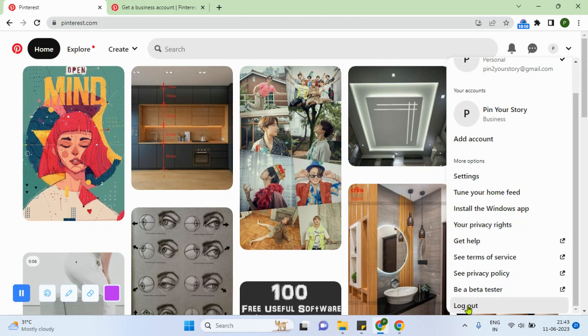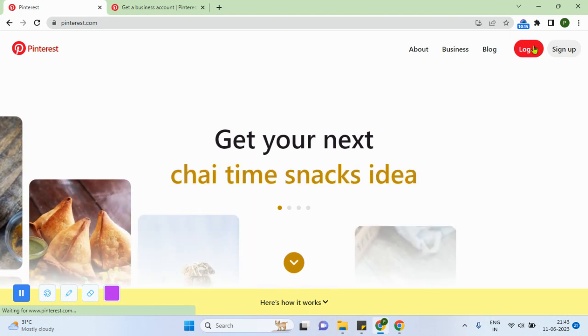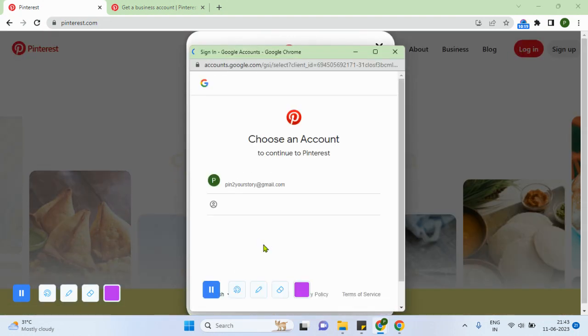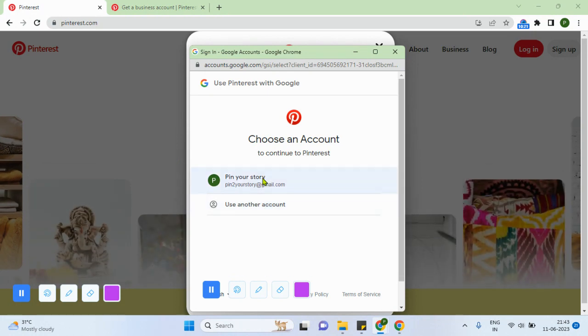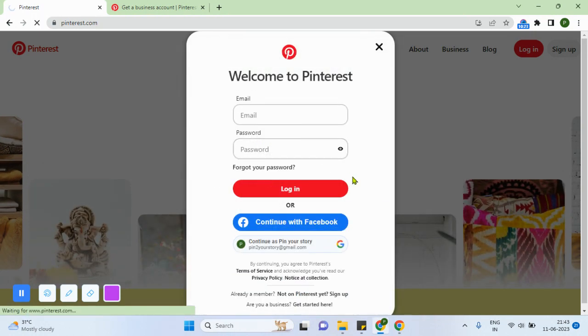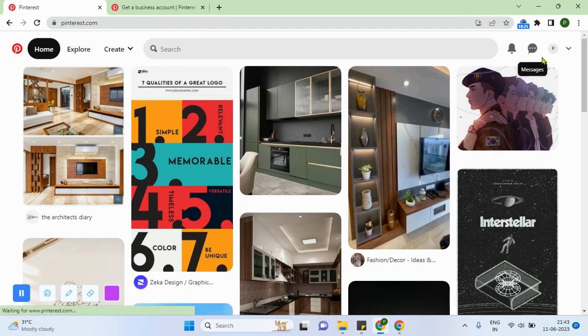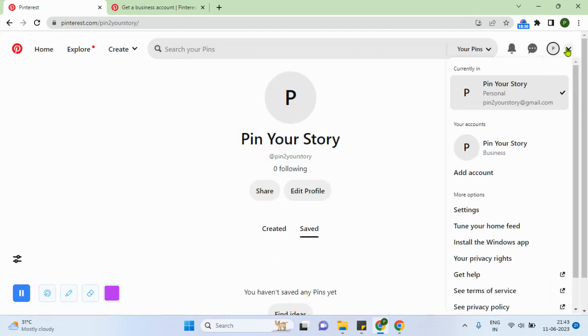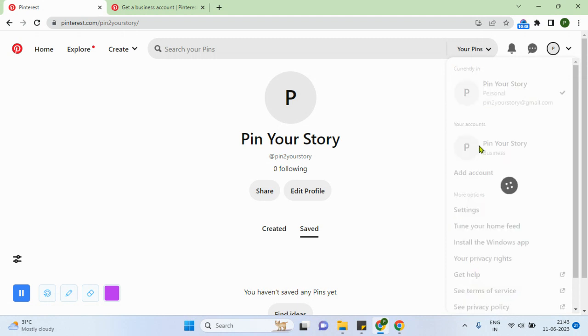So I'll just log out. Okay, so I logged out from my account. See, now I'll click on login, use my credential for my Pinterest personal account. Okay, now it is logged into my personal account. See, this is personal account, and in the drop down, just below that, it shows the link business account as well. So you just need to click on it, and it will take you to your link business account.